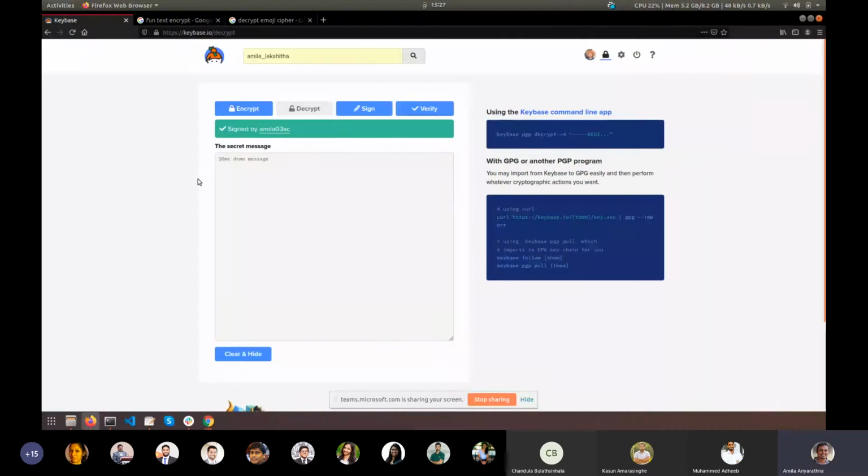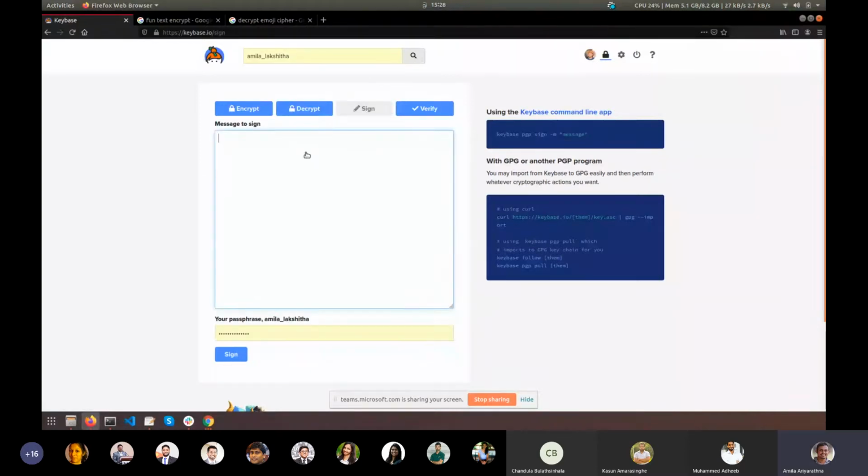Okay, now if you can see, I got the message, and I also got the verification that this message was in fact signed by Amila Tracy, which was my personal account. Then, if we are not interested in actually encrypting, but all we need to do is authenticate that it's me that sent the message, we can just use sign as well.